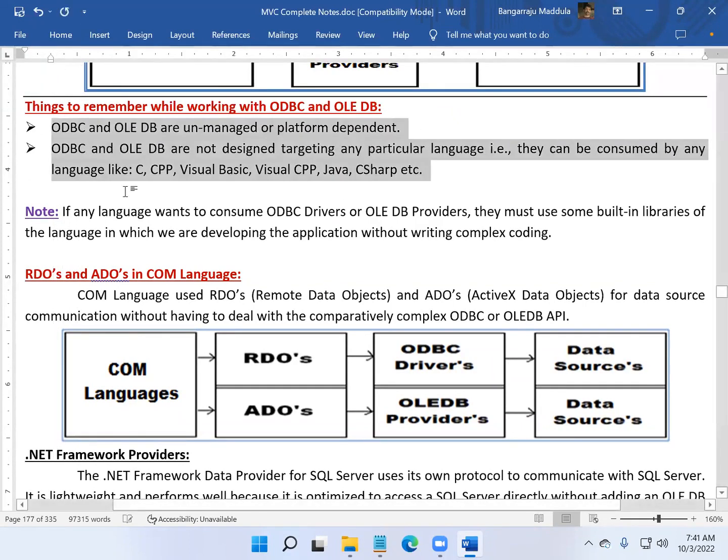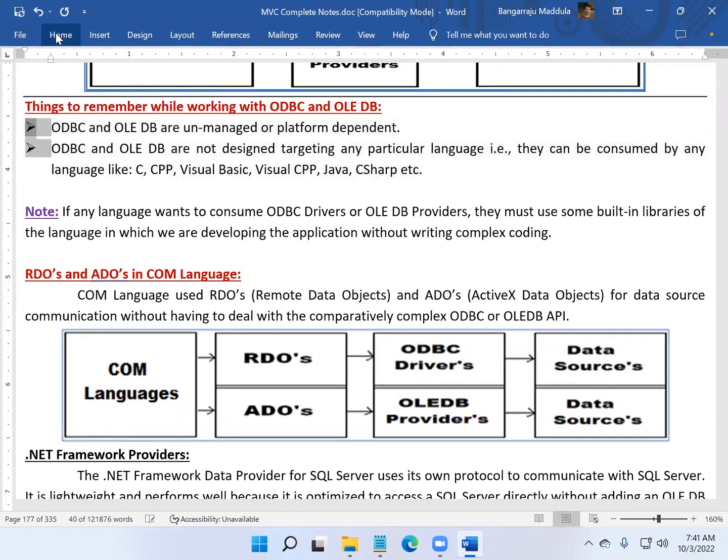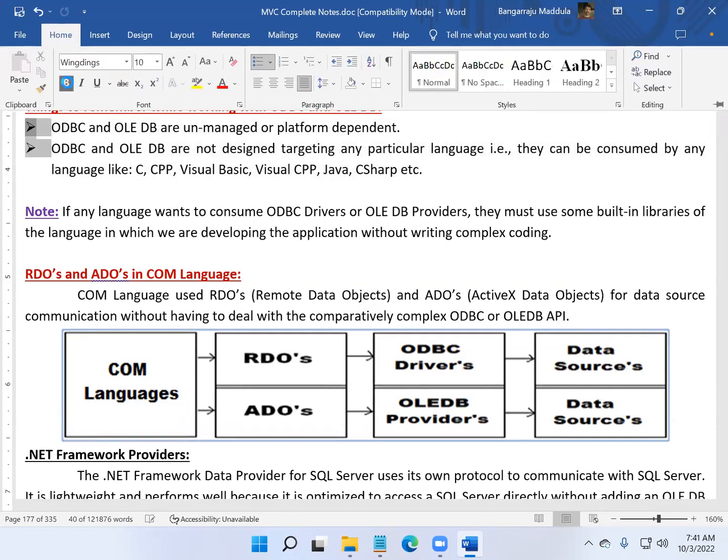Out of my interest, let me show at least one example. I'm just covering that, that's all. But in MVC we don't teach ADO.NET at all. Is that clear?